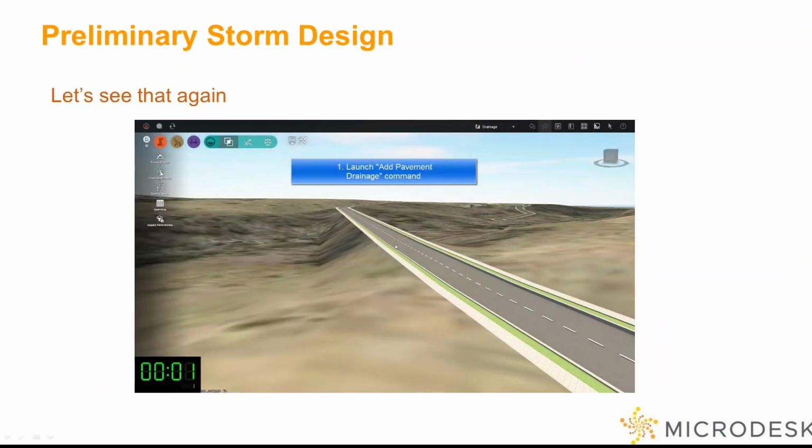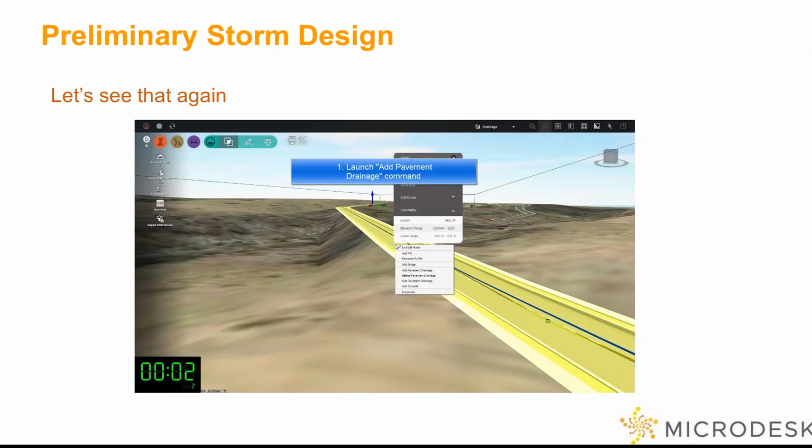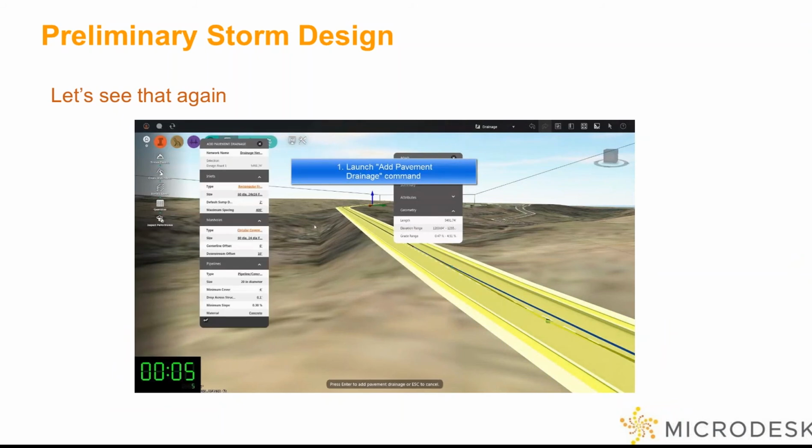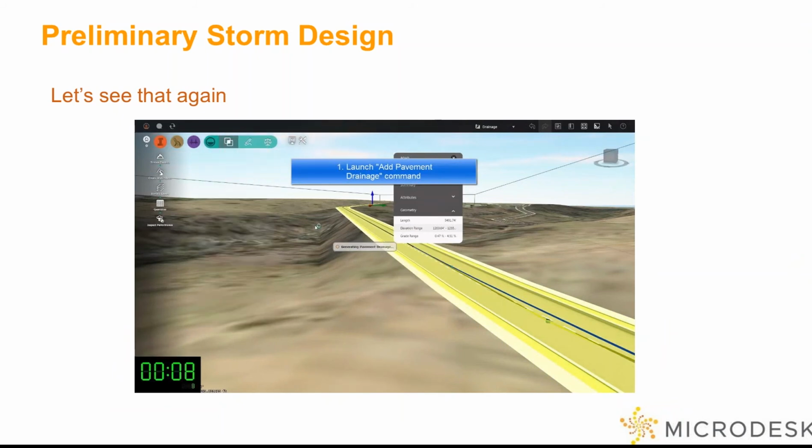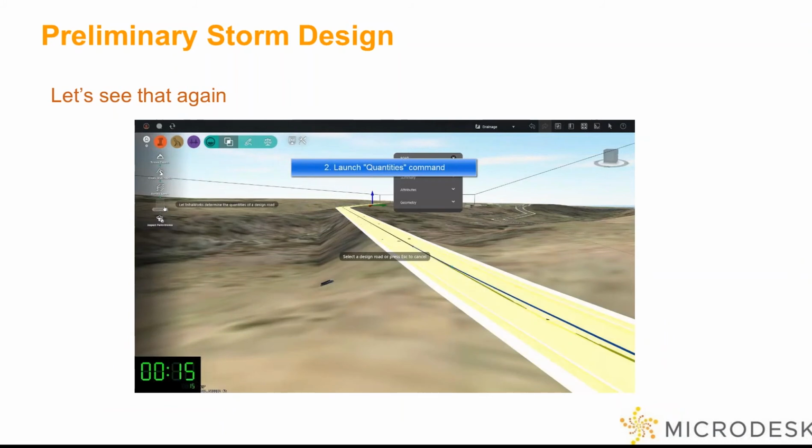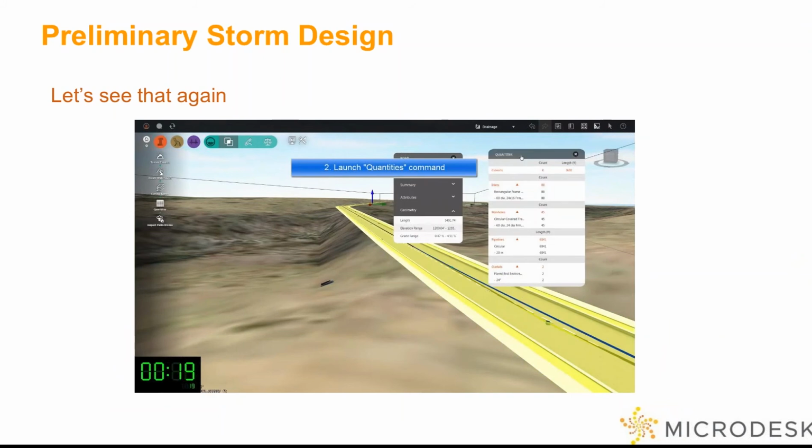So let's take a look at that again. I recognize that went a little bit fast. So again, you just select your roadway, right-click, Add Pavement Drainage, and it will think and process for a moment. And what it's going to do is, if you take a look at the model now, you can see it actually generated the pipe network, all of your manholes, all of your catch basins, your inlets.